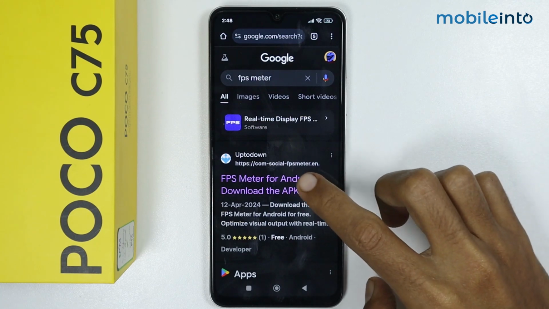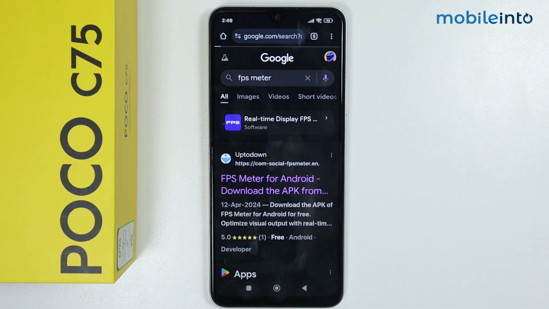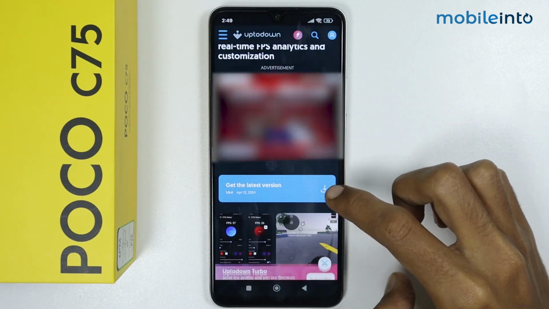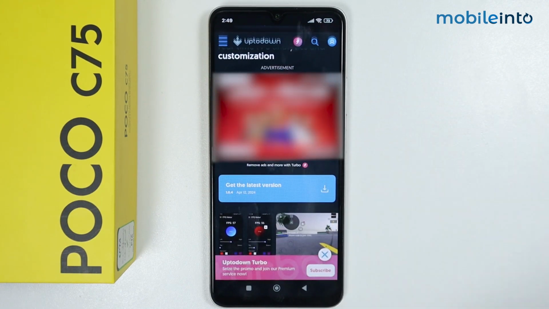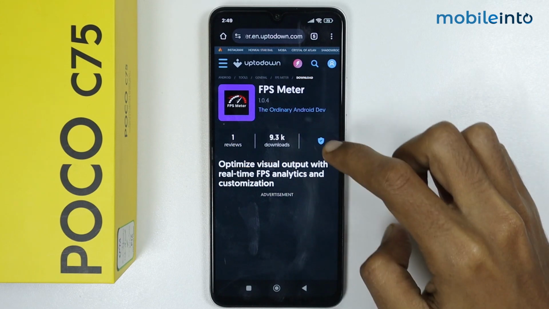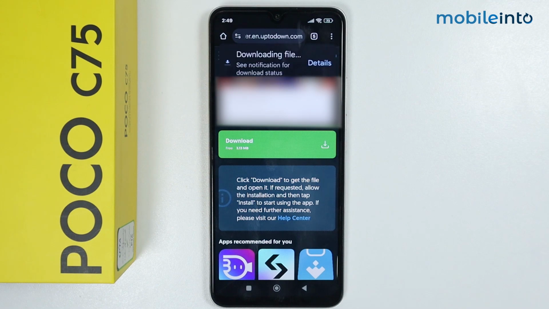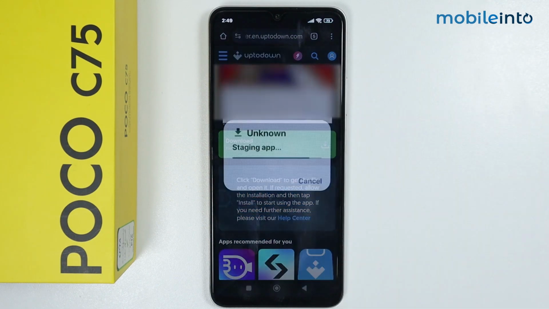Now from here, just tap on up to down. Now from here, scroll down and tap on get the latest version. Now from here, scroll down and tap on download. Now from here, tap on open.